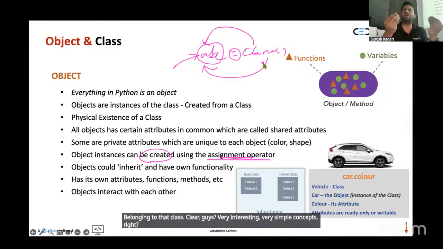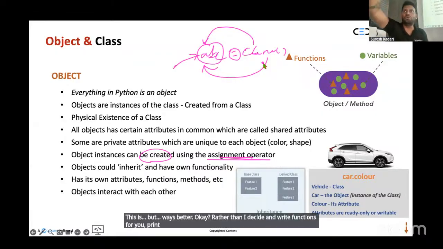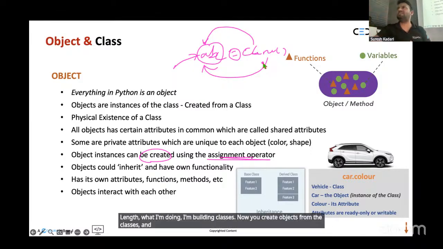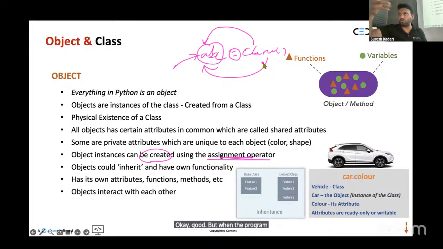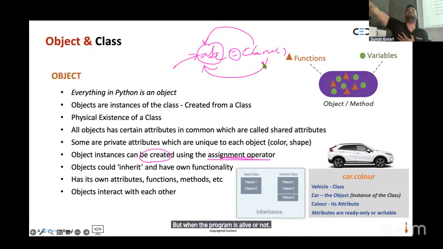If you understand object-oriented programming, it's very easy. Somebody looked at the functions and thought that this way is better. Rather than I decide and write functions for you, like print, input, length, I am building classes. Now you create objects from the classes and you change them the way you want. But when the program is running, functions will be alive, whereas whether the program is alive or not, classes are always there. Good.